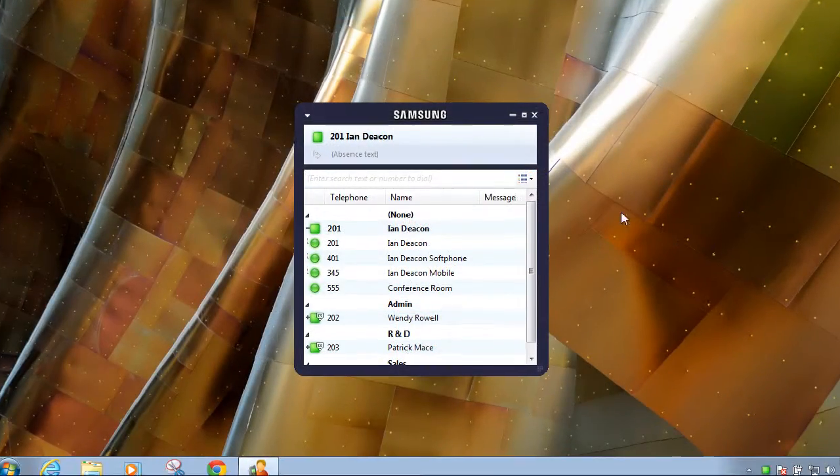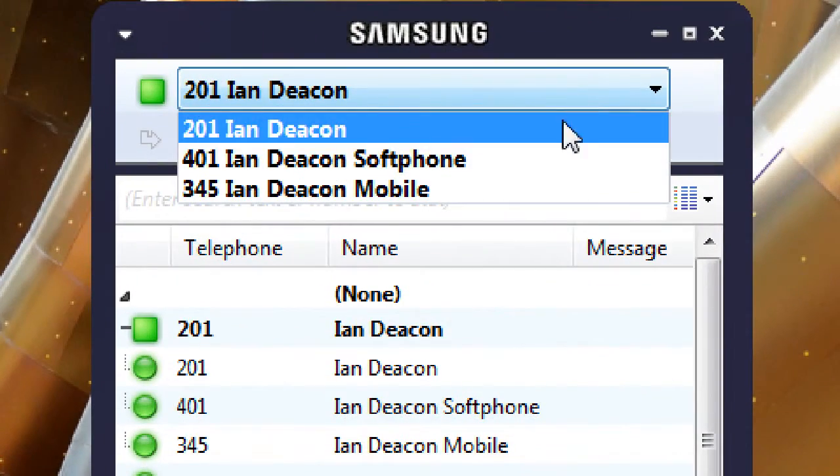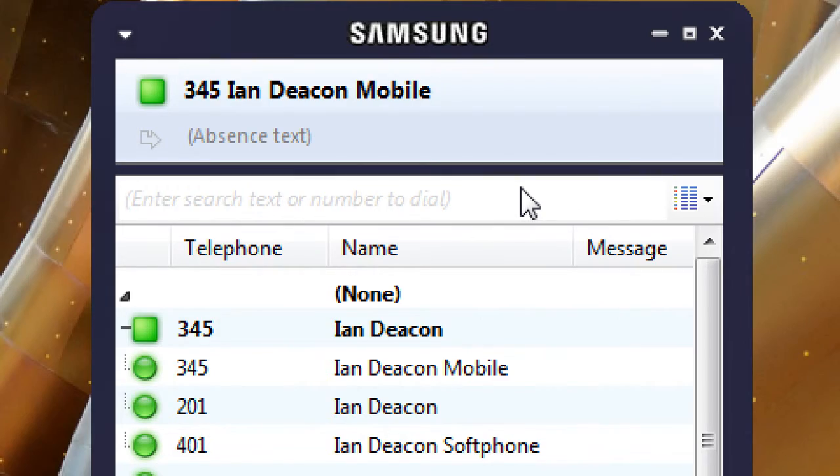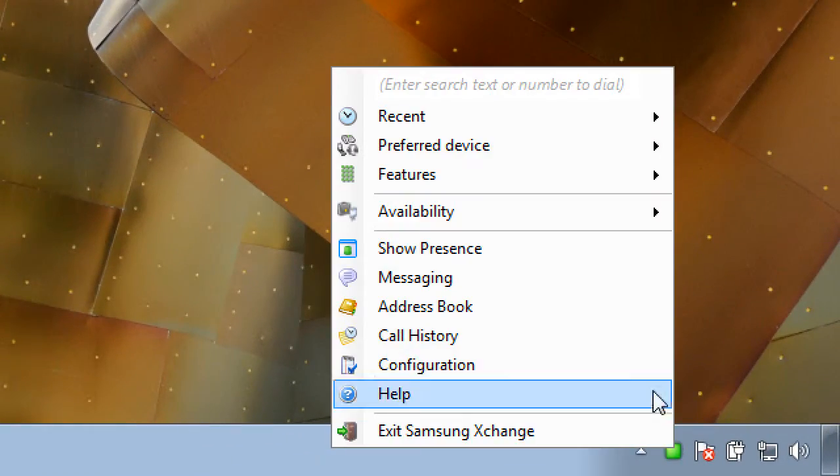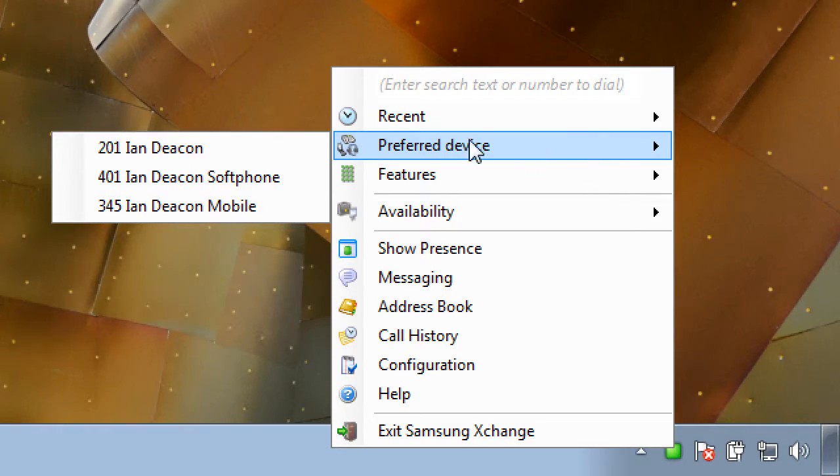Users that have multiple devices registered to them can select a preferred device. Simply calling the user from the Presence screen will make their preferred device ring. Also, any call made by the user will be made through their preferred device.